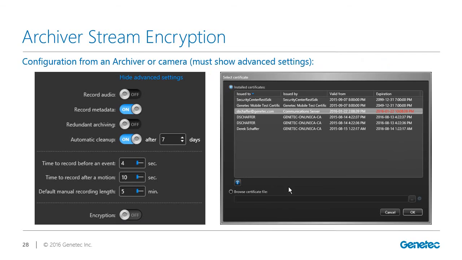In terms of the configuration, for the archiver, you can just take a look under the advanced settings, or for the camera as well, for either one, and you can just turn the encryption on to enable that. And then you just need to choose the certificate that you have loaded from your Windows certificate management. So there's a little bit that needs to be done there too.